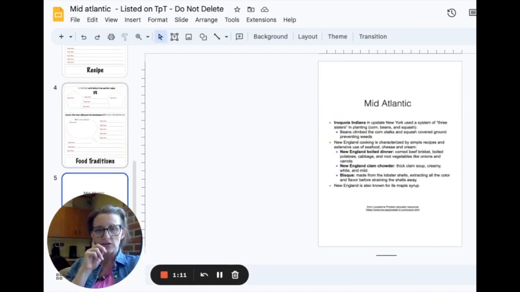And then at the very end here, I give a little bit of an answer key. So for the Mid-Atlantic, it's talking about some things that are from the Mid-Atlantic, like New England clam chowder and what it is, or a bisque and what that is, or what a New England boiled dinner is, or also some of the indigenous things that were grown there by the Iroquois. So that's just a little bit of information.